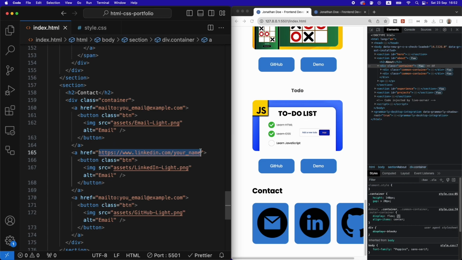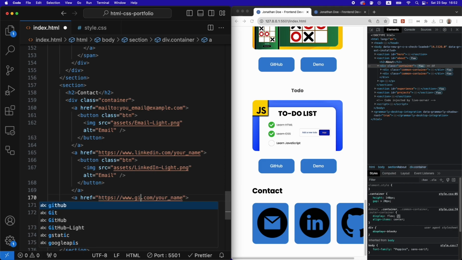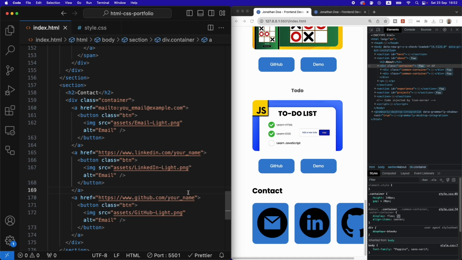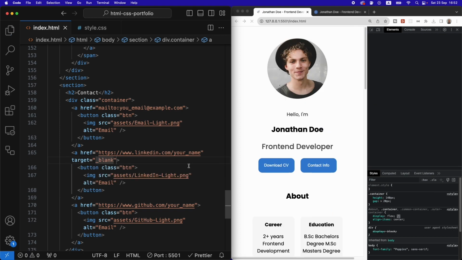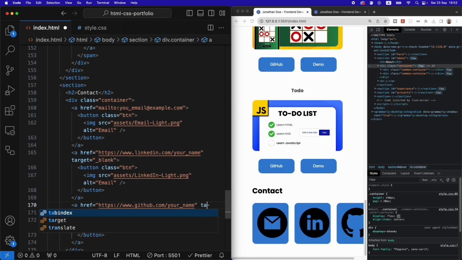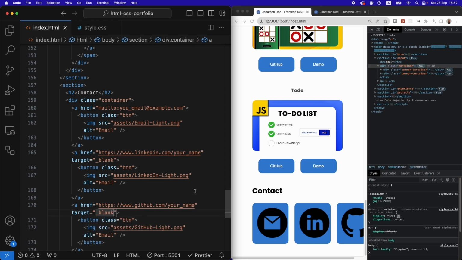Let's just copy this part here, paste it in there, and that's going to be, instead of LinkedIn, github.com, your name. And then we are also going to add in our href here for the GitHub and the LinkedIn, we're going to say target blank to open them in a new page, a new tab, like so.